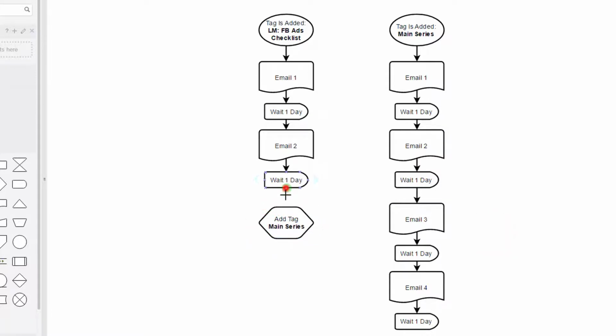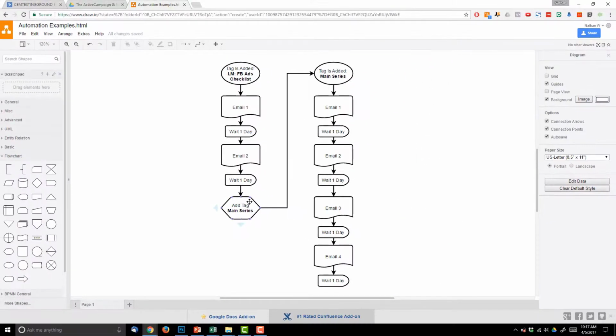So wait a day, add tag main series, and now when this tag gets added to their profile, it's going to trigger this automation over here, and they'll start rolling down this path. So hopefully that's making some sense. Let's head over to ActiveCampaign and actually make it happen.